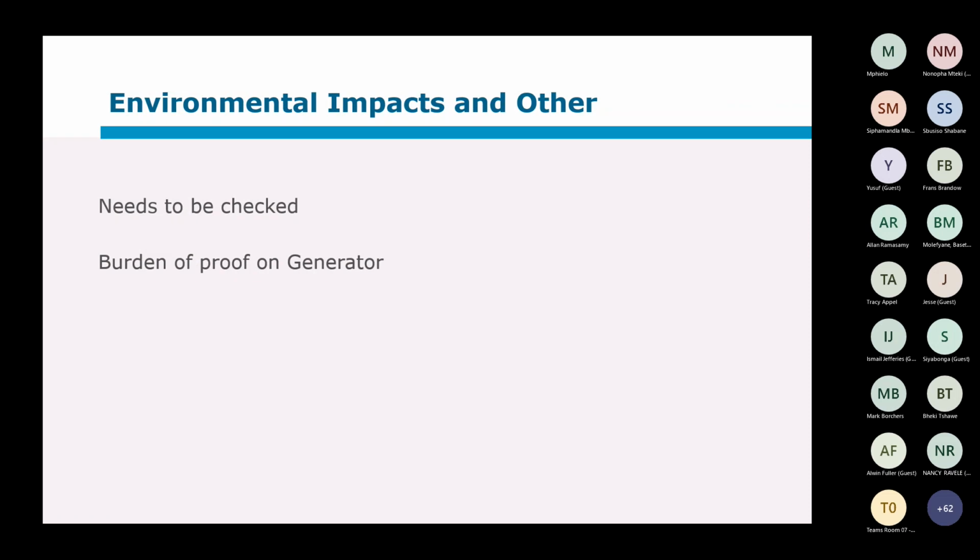The environmental impacts, we discussed this yesterday. So it needs to be just checked. But for most of these, the burden of proof is on the generator. So they can just give you the proof that they've done all of that. A letter from their professional who does the environmental impacts and other, and you can just tick it off from there.